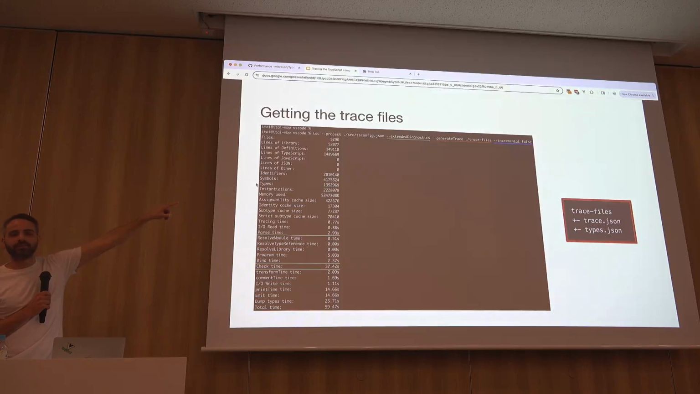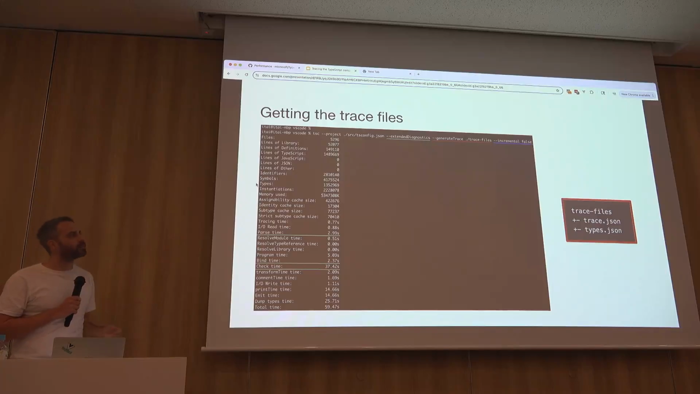So, we have the generate trace flag. Generate trace flag gets a directory. We tell it where we want the new files to be put. The trace file directory, in this case, I did not create it. It knows to create the directory itself. And lastly, we have incremental false.